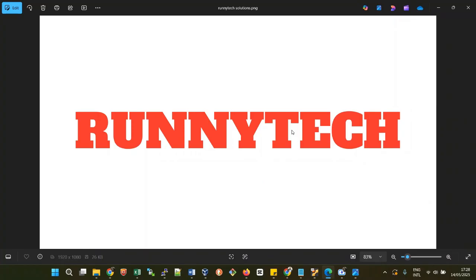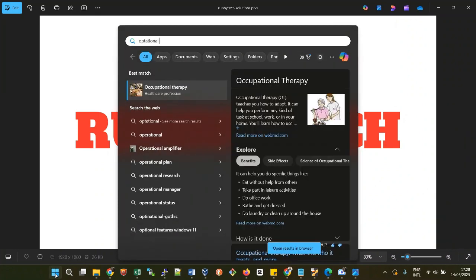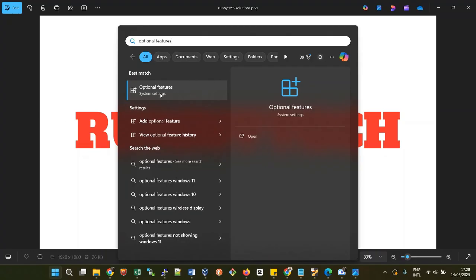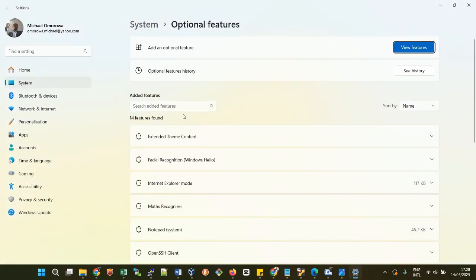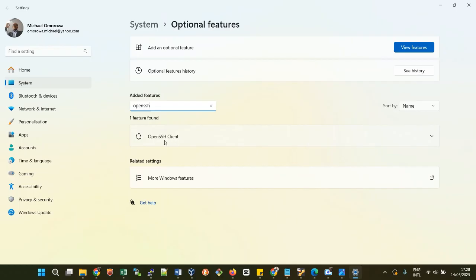First step, we'll install OpenSSH client. To do that, go to Optional Features from your Start menu. Search for OpenSSH client. All right. So here, it's already installed in my Windows system. If you don't have it, you just install it and you are good to go. So we have it, OpenSSH client, not server, client.